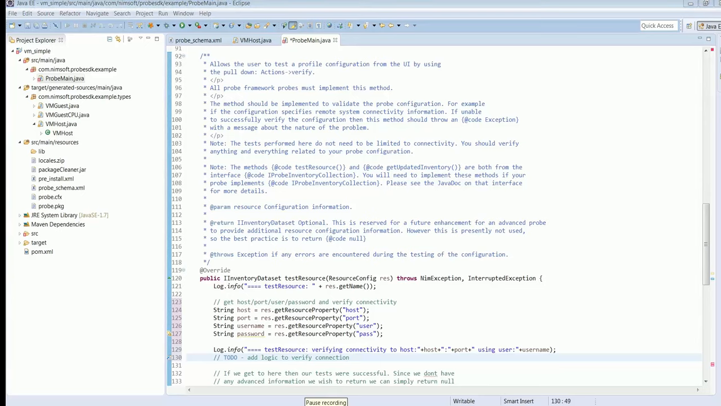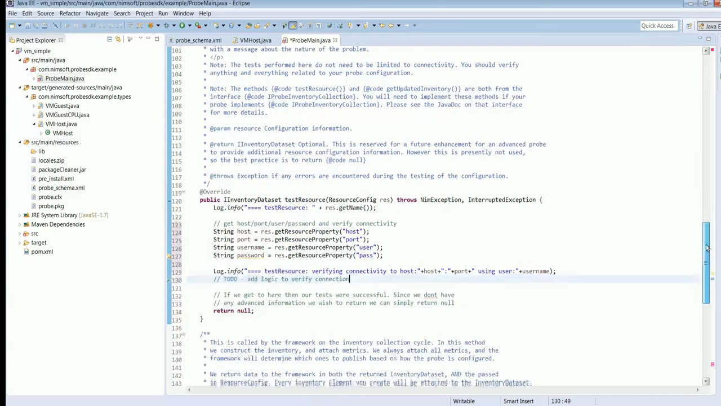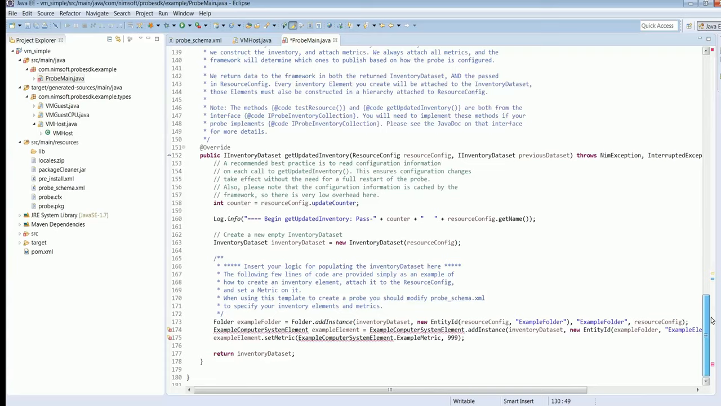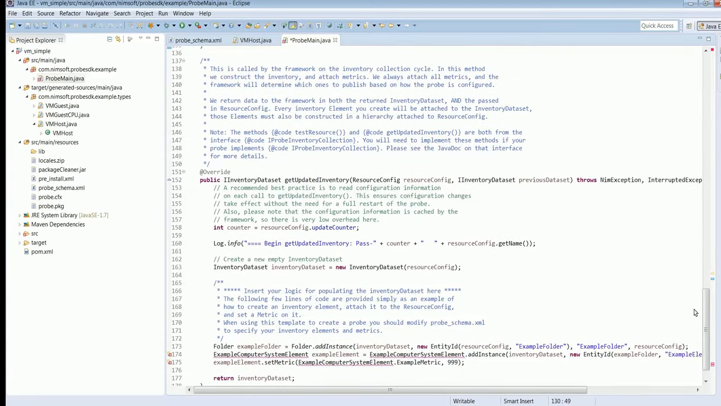The next and the last thing we need to do is build up our inventory and metrics in the getUpdatedInventory method. Here is the getUpdatedInventory method. This is called by the framework on the inventory collection cycle. This is where we construct the inventory, attach metrics, and we let the framework then determine which ones to publish based on how the probe is configured.